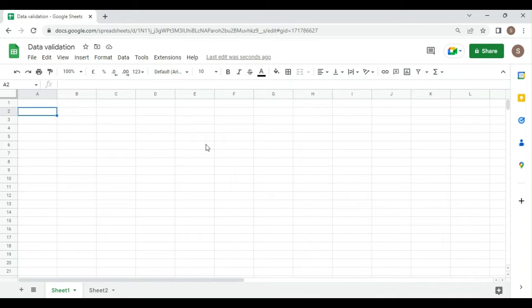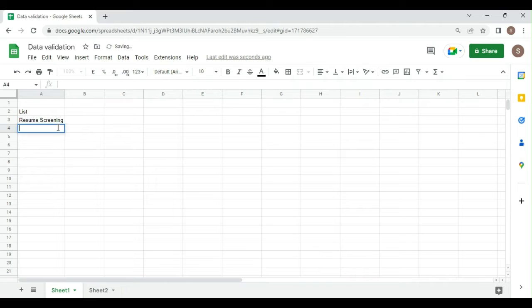I'll be starting with a scenario for the HR department. So let's take a scenario where HR is doing a recruiting process. So what will our list contain? First, let's consider a candidate whose resume is being screened. So I'll write resume screening. Second thing, interview will be scheduled.